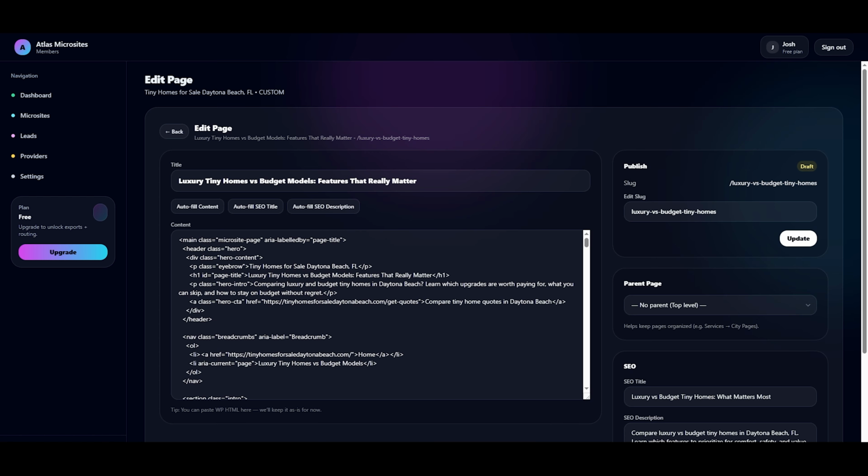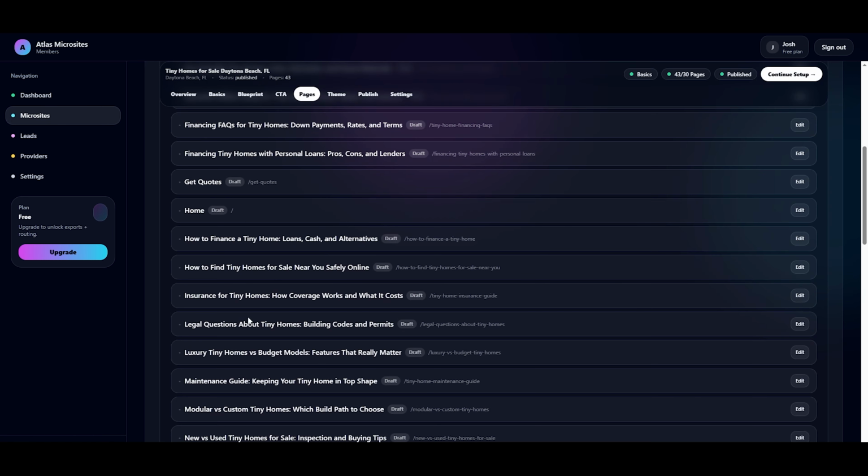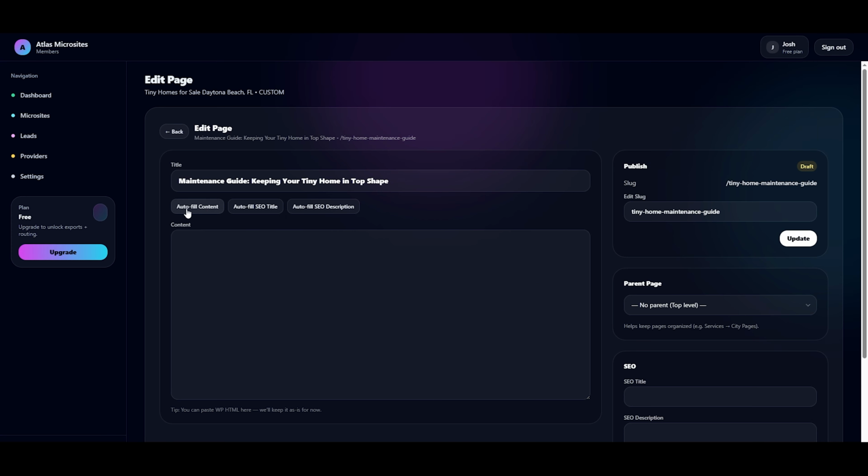What you're seeing here is the full list of pages that were created earlier during the Blueprint step. This is where we actually start filling out each page. The structure is already there. Now it's just about completing the content for each page so the site is usable and ready to publish. Once these pages are filled out, the site moves from being a framework to an actual working website.